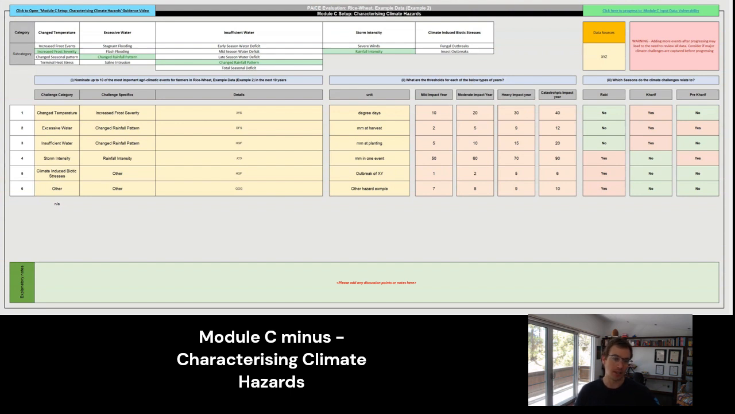Welcome to Module C of the PAICE tool, where we are characterizing climate hazards. There are three components to this module: what the climate hazards are, what the thresholds of different years are, and what seasons these climate hazards relate to. To begin, we have these categories at the top: changed temperature, excessive water, insufficient water, storm intensity, and climate-induced biotic stresses. So these are our five key climate hazards.